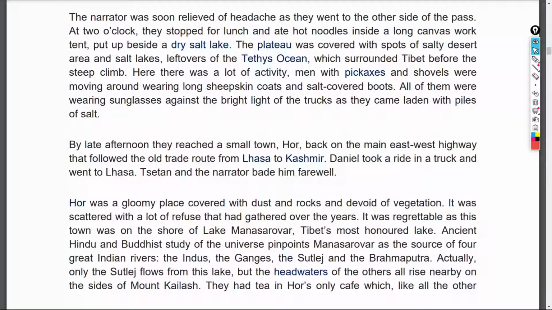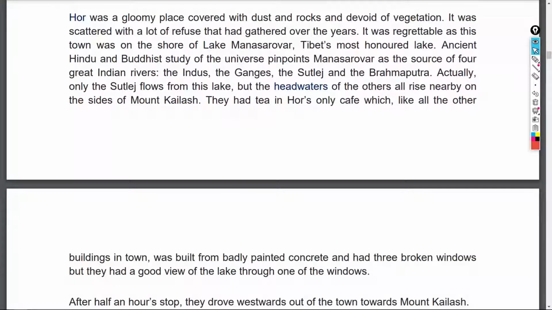Now let us continue. Hor was a gloomy place covered with dust and rocks and devoid of vegetation. It was scattered with a lot of refuse that had gathered over the years. So the writer gives a brief description of Hor. So Hor was what sort of place? It was a very unpleasant place because there was no vegetation at all, and more particularly it was covered with what? Covered with dust and rocks.